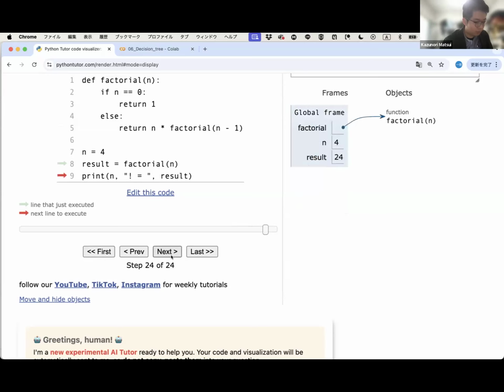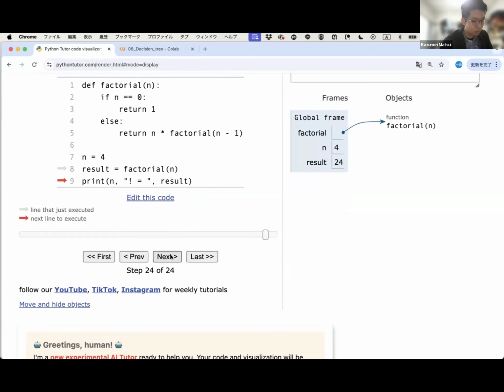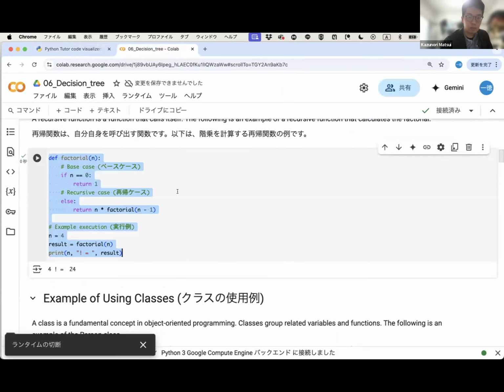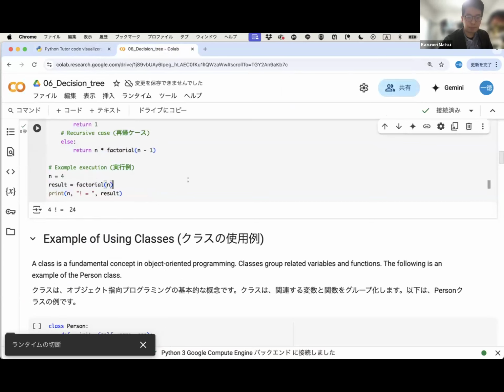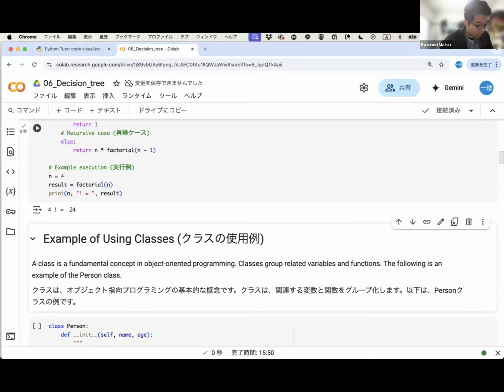It's completed, isn't it? It's famous and complicated, but I hope you understand that this is how it works. I will just focus on helping you understand the basics. Next is classes.